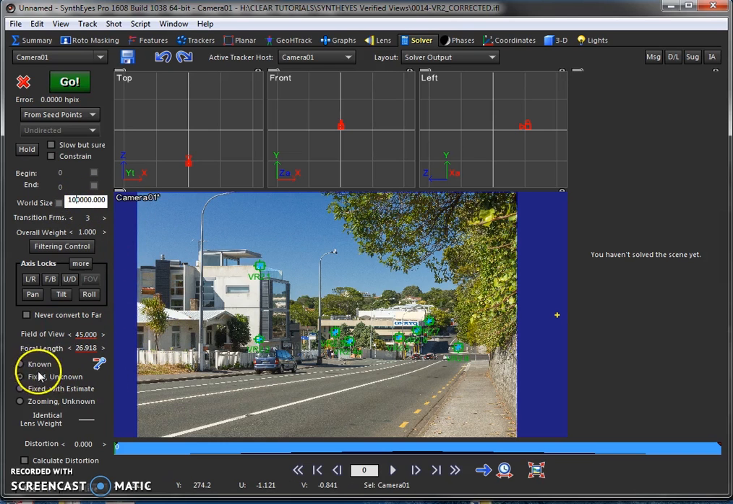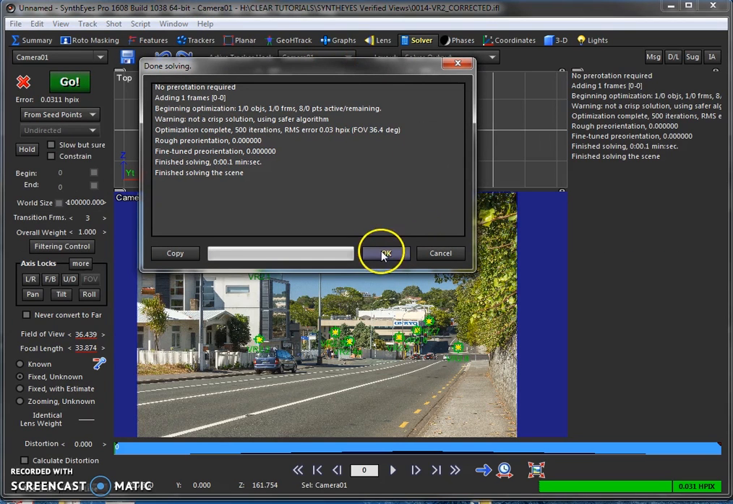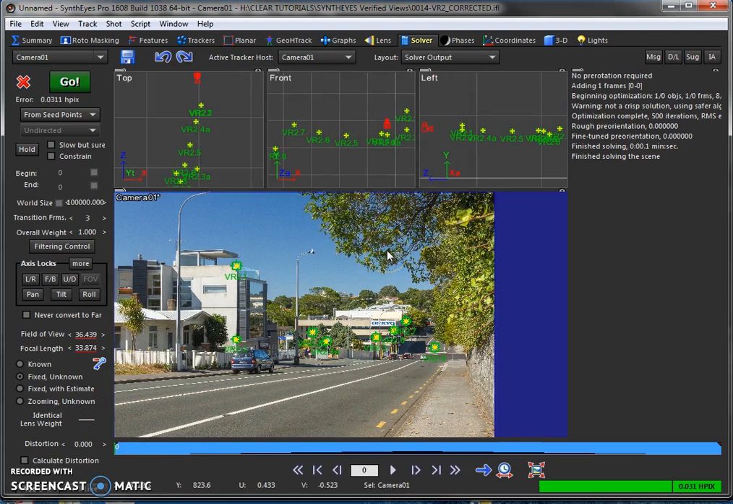And that's it. Everything else can stay the same, even though we probably know what the camera and focal length is. We don't want to change that to known. We'll leave it at fixed unknown and let Syntheyes calculate it. Okay, so that's good. And so we can hit the go button. That'll happen pretty instantly. There's only one frame, so that's done. Hit OK.